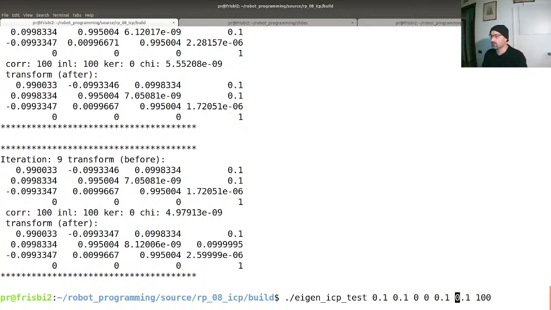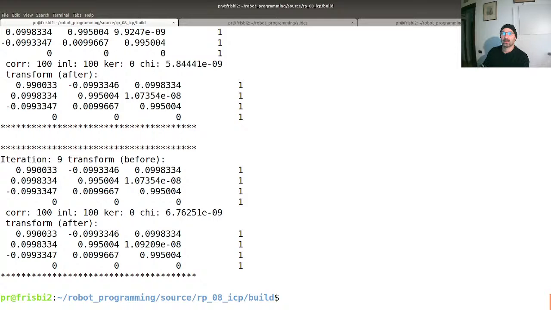Now let's try to stress our program and give it somewhat worse initial conditions. So 1 meter in translation, and let's see what happens. Here we are giving 1 meter in translation on x, y, and z, and a rotation on x of 0, on y of 0.1 radians, which means about 5 degrees, and on z of 0.1 radians. Let's see what happens. It converges. How do you see it? Well, I see it from here.